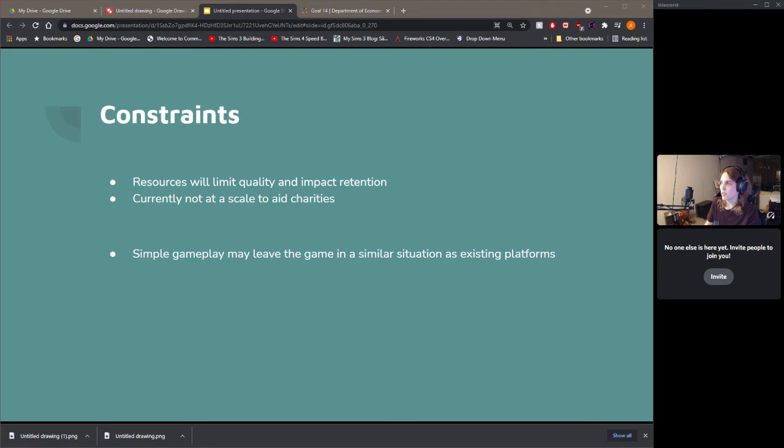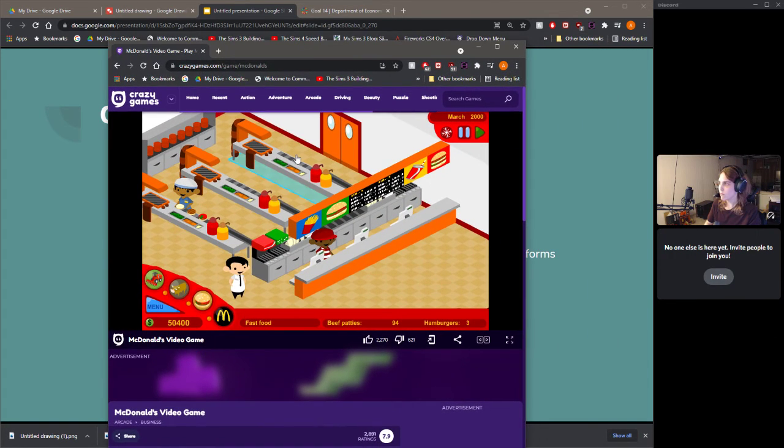In terms of constraints, I'm really concerned about resources and the quality of gameplay. If we can't make the game really fun, then we won't retain users. If we don't have users, then we won't be able to aid charities, and we won't have the retention we want to actually educate those users. And then we'll end up like every other game that's been out all the time, that everyone plays once and no one learns from.